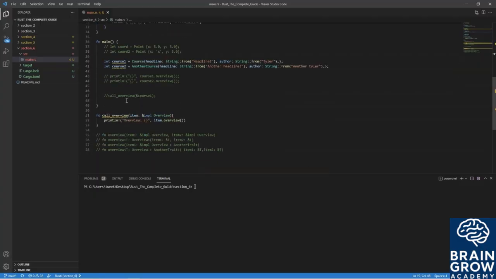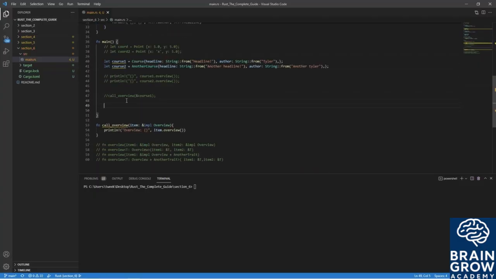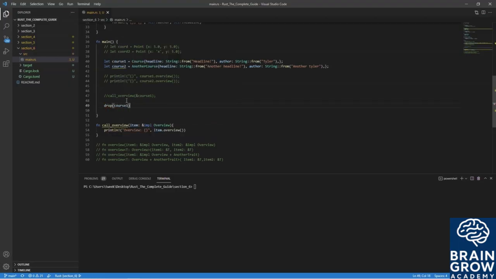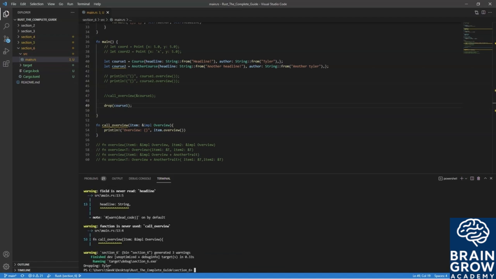So now when we come down here, we can manually call this ourselves, and we could say drop course1, because that is what used our course struct. And now if we run it, we'll see that it says dropping Tyler. So we manually called this drop trait, and we manually freed up our resources.